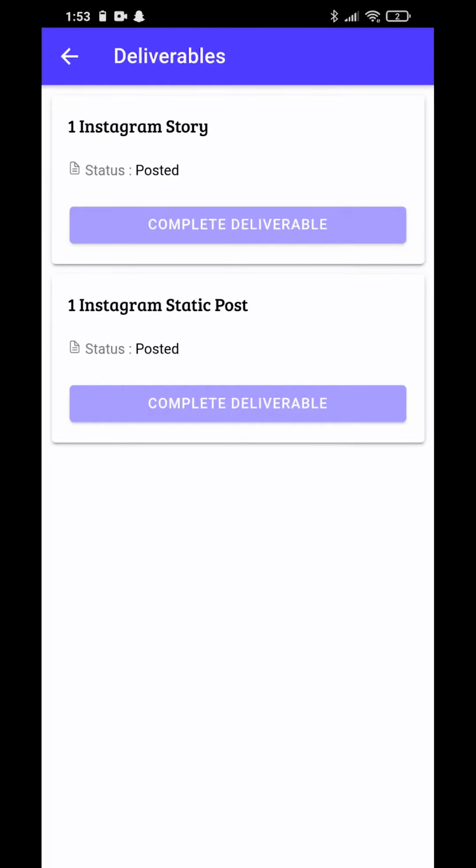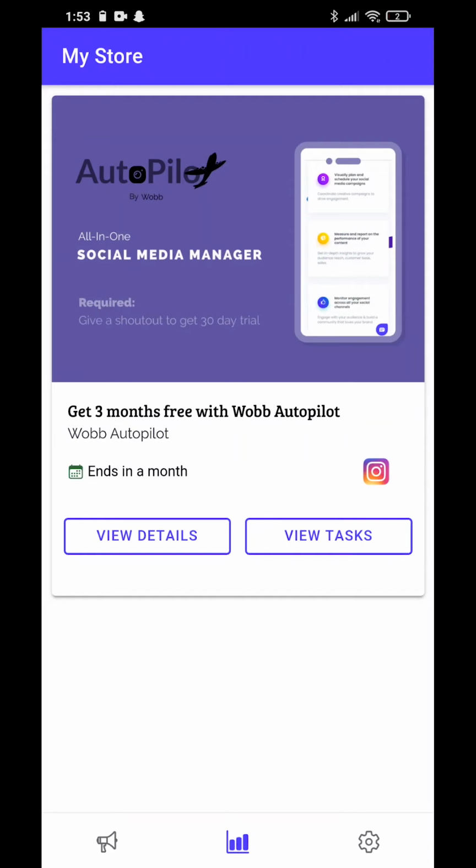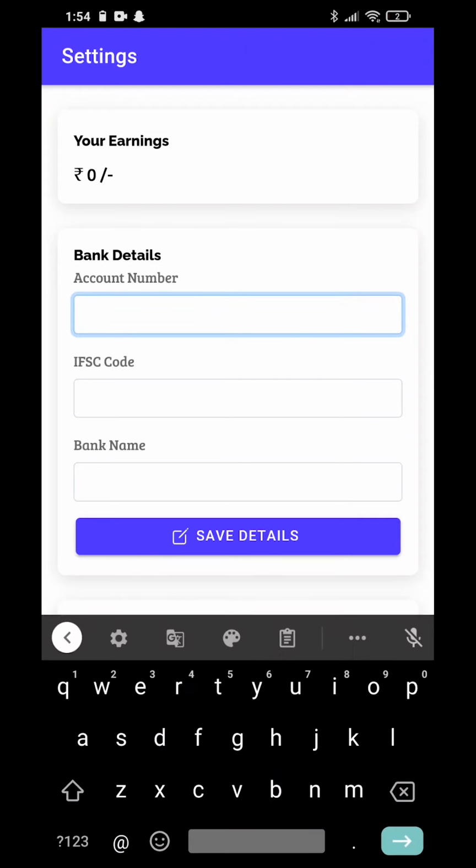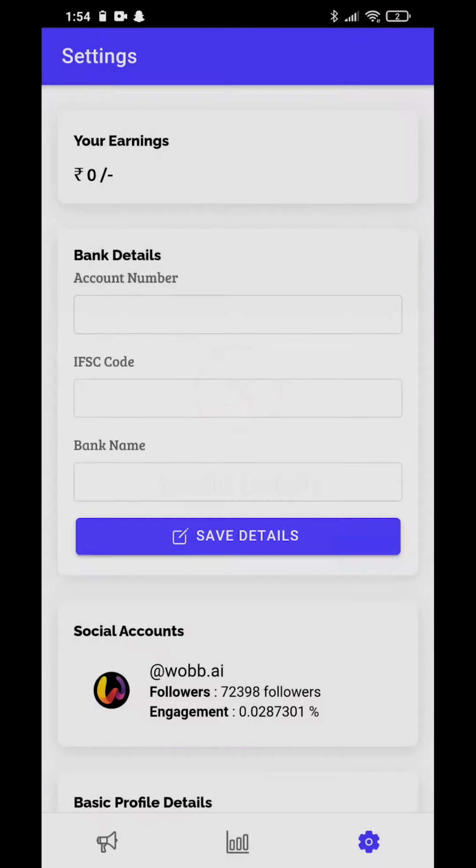Now once you have completed all the deliverables, the status will change to posted. You have no more deliverables to complete. This campaign is completely done, and once that happens, within 3 days of the campaign completion or the last day of the campaign, the earnings will reflect in this section, and you can update your bank details here, and we will transfer all your earnings to your bank account at a request.